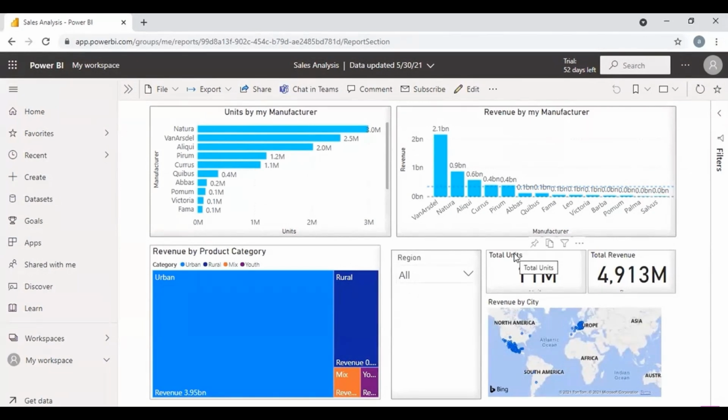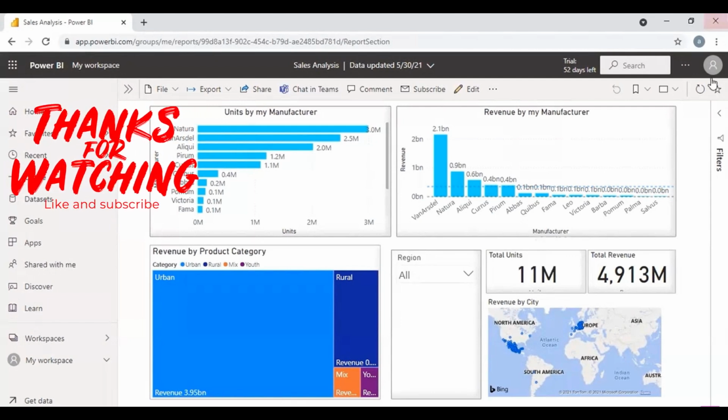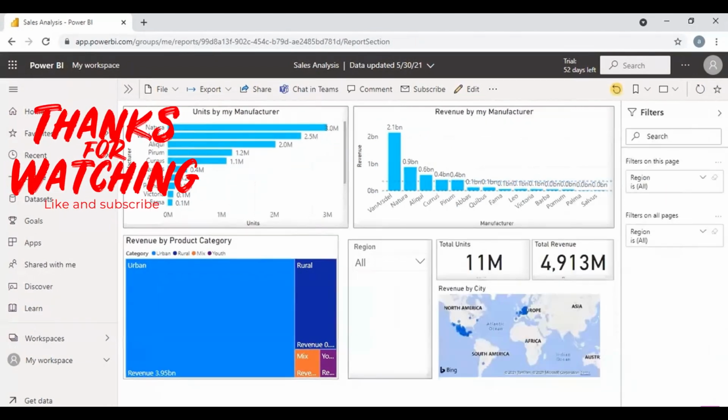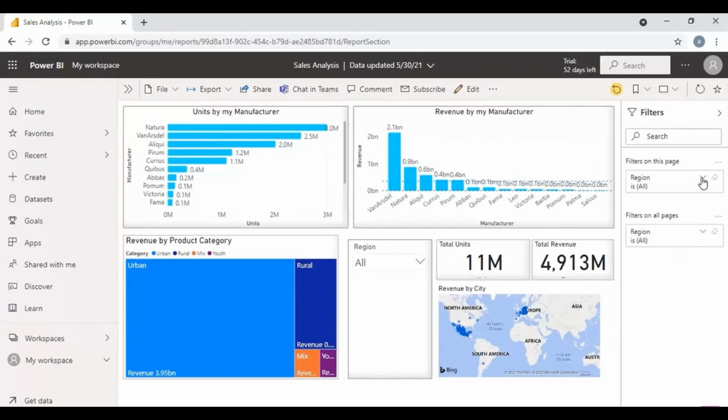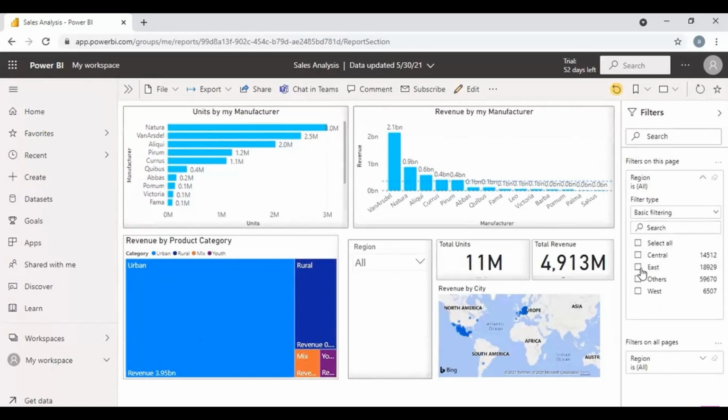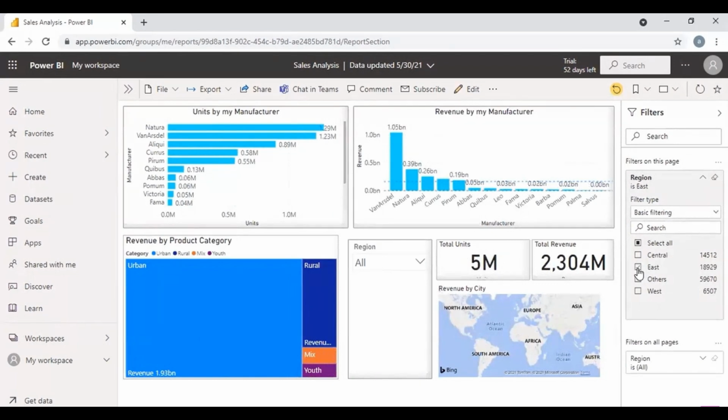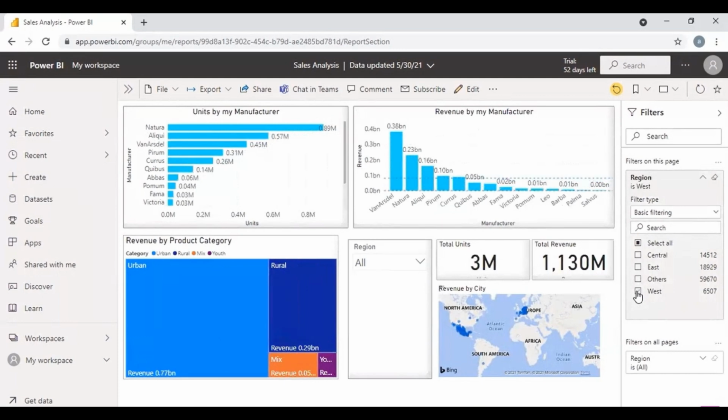So go ahead and practice. And one more thing I want to show you before we leave is the filters. We have the filters added here as well. You can see the filters which we have added appearing here. That's how it makes it very simple for the stakeholders to make decisions. Go for the East region, showing the data for East region, showing the data for others, showing the data for West. Makes it so much simpler.